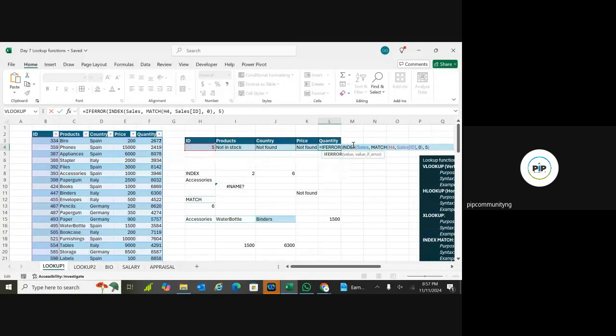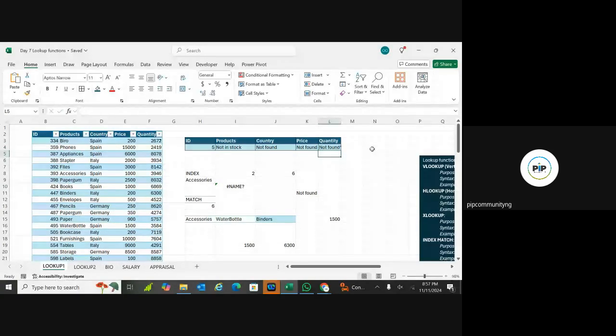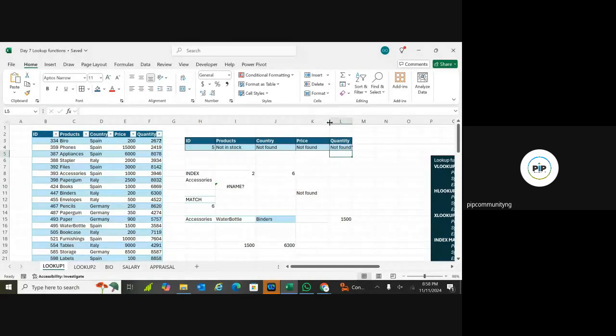Everything here, this INDEX, is the formula, that is the value. So if that formula gives me an error, comma, it should just tell me not found instead of telling me error. Then I close my bracket, and you can see now it's telling me not found.